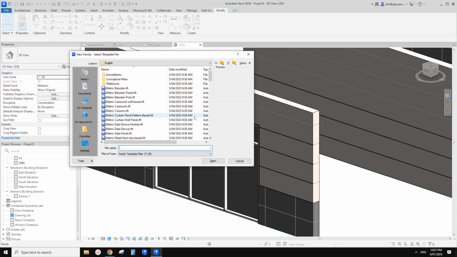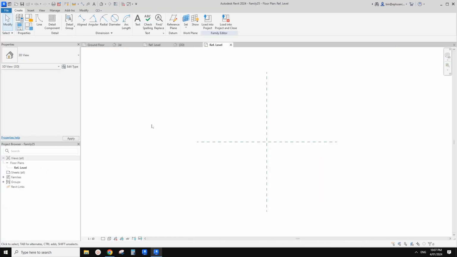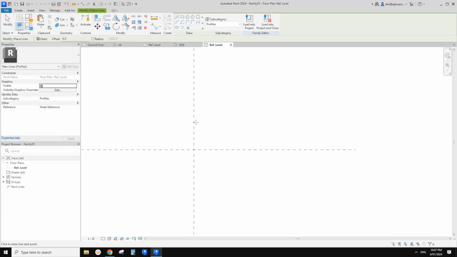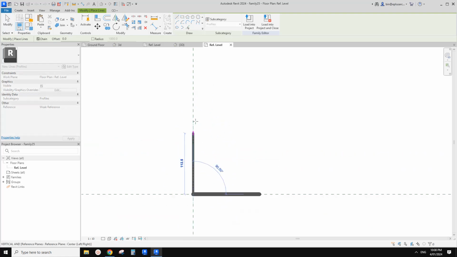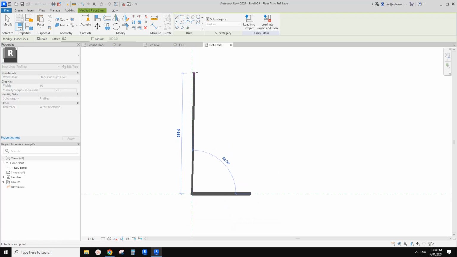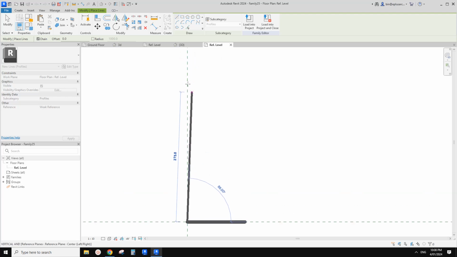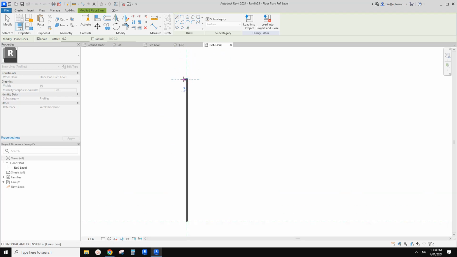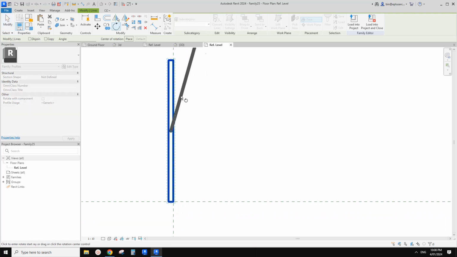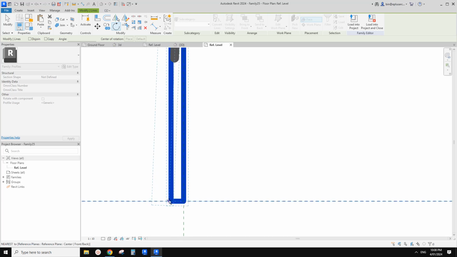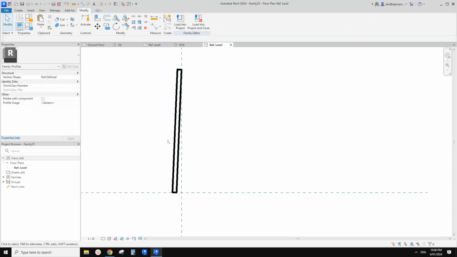So create a new project, profile. Okay, so imagine that's a board, and then, not sure about the size, but let's just make it, for example, 300. Okay, so 300 board. I think it depends on your product, but this is just an example. Then maybe this board needs to be rotated roughly a little bit more than this, something like this. Okay, so now you have one board.